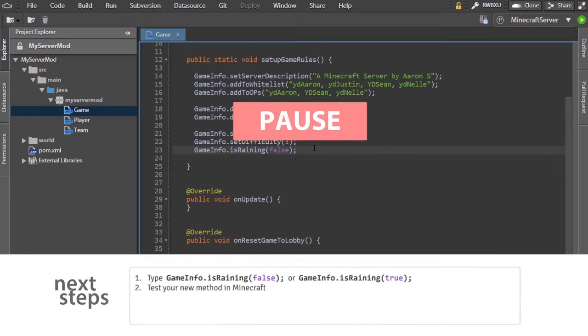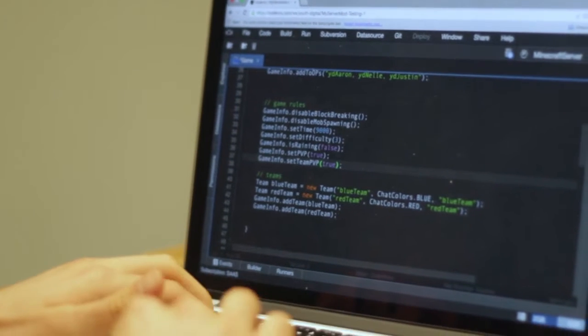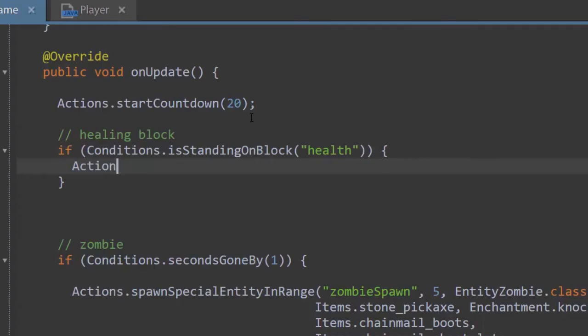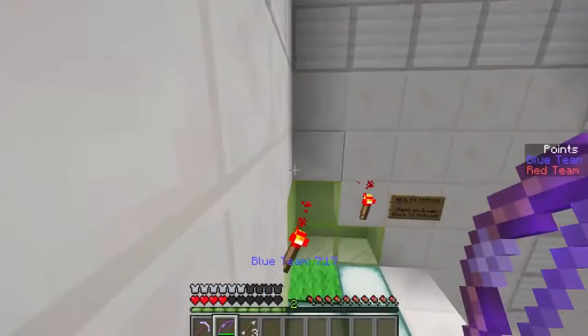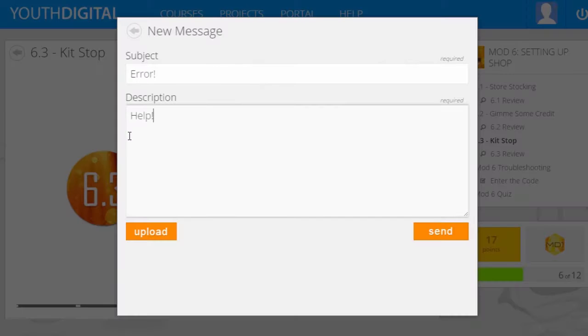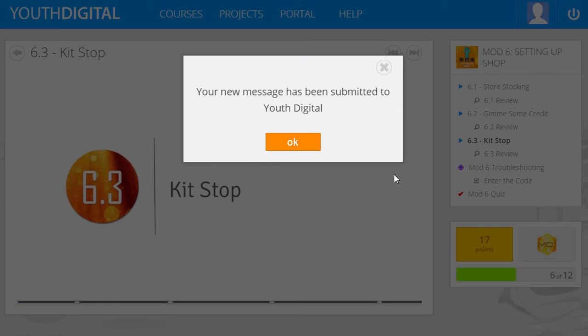It begins with the basics so that anyone can get started, but step by step, you'll learn complex programming concepts like variables, if-else statements, and arrays to add new awesome features to the game. And if you run into any trouble or have a question, you just need to click help, send us a message, and one of our instructors will get back to you.